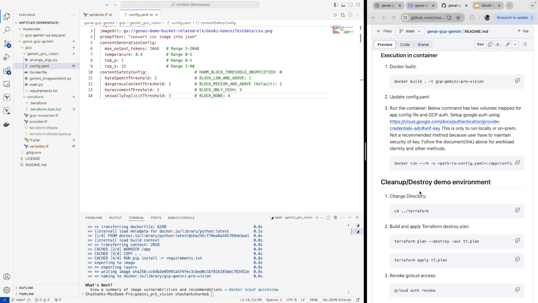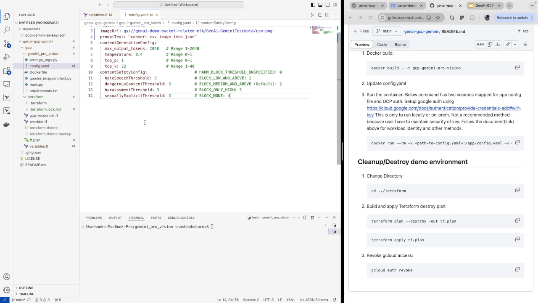Also, the AI models come with the responsible AI concept as well, so you can put a threshold on the type of content that is being processed by the GenAI model. After saving the config.yaml file, we'll run our Docker image, and we'll update the path to the config YAML file and also the path to the GCP JSON file. And we'll run it.